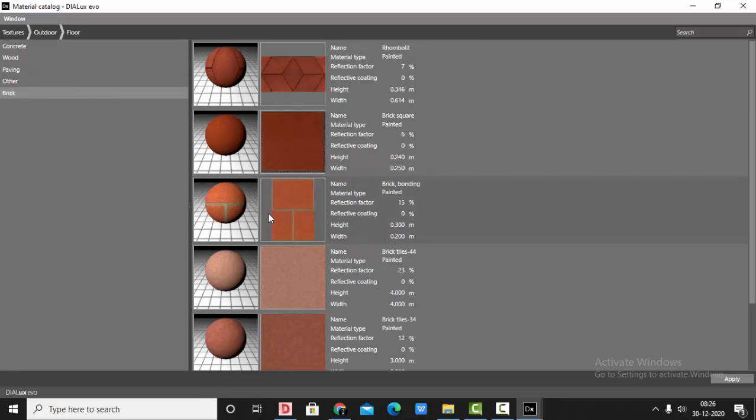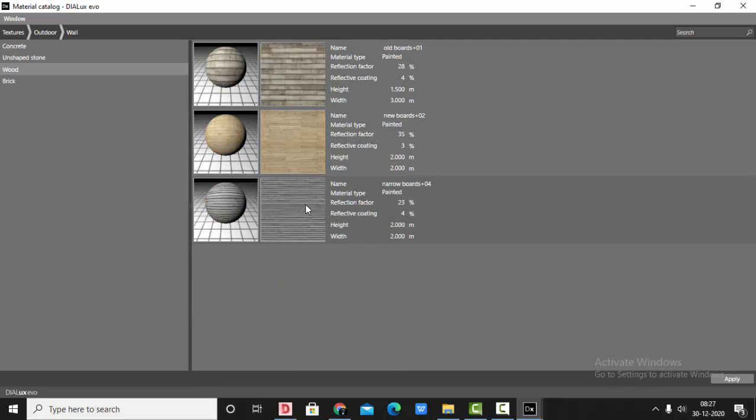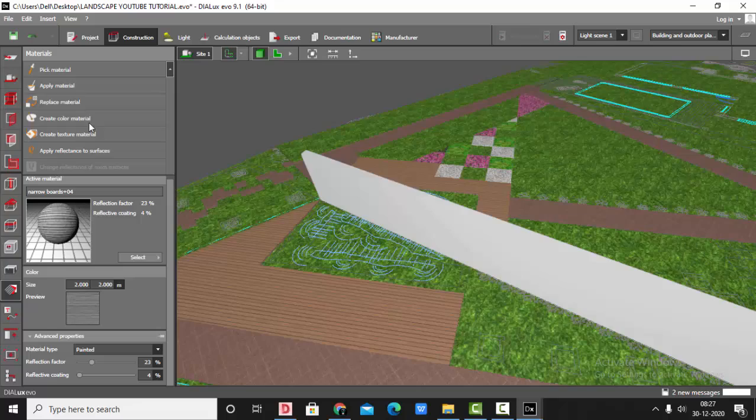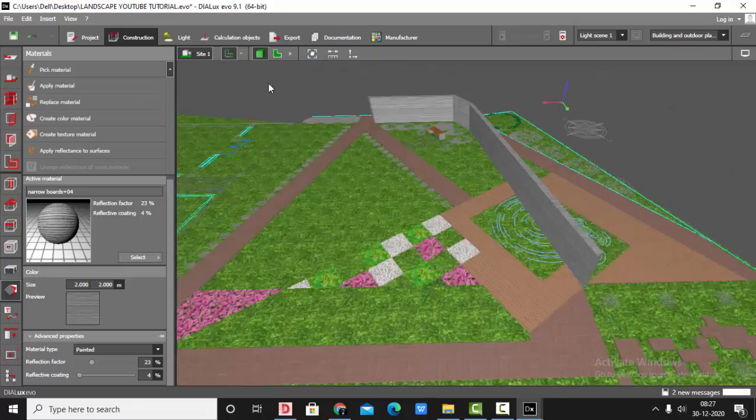So let's select something from brick or other. Maybe this one or this one. So we'll just select this one. Apply material, or you can replace it. Replace material, and here it is.